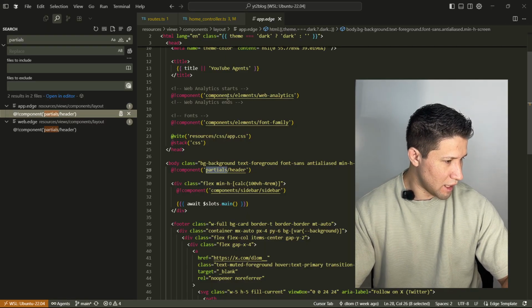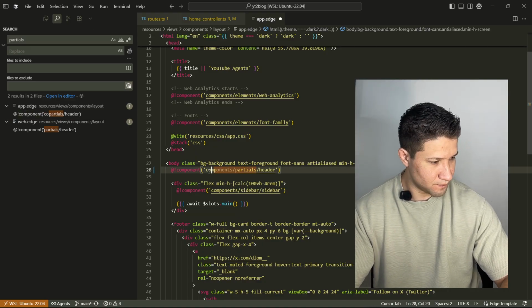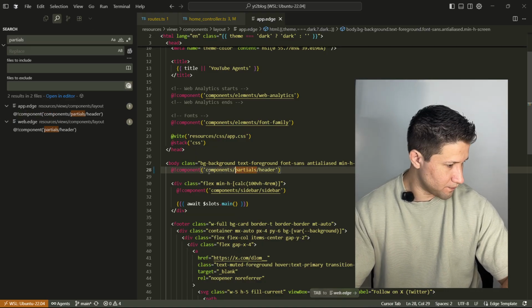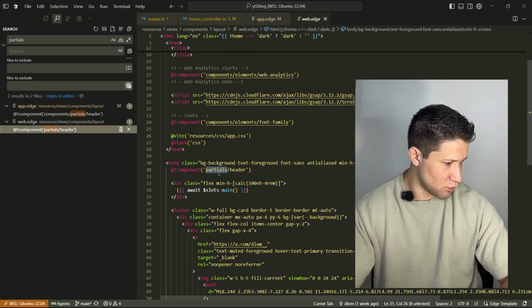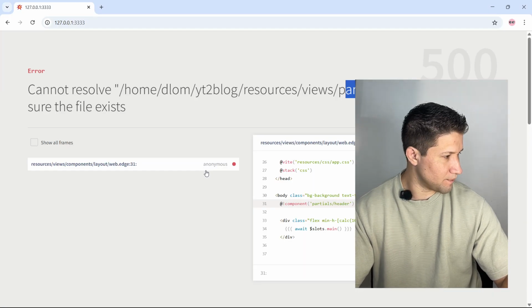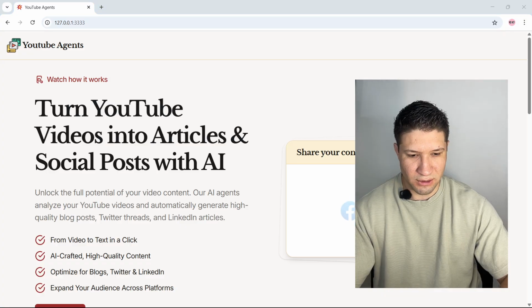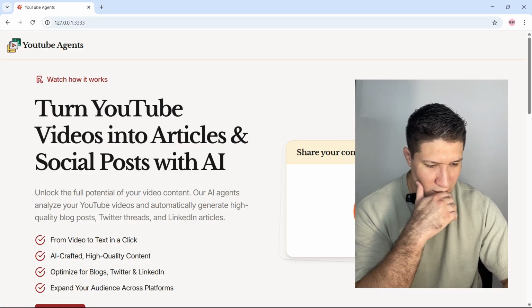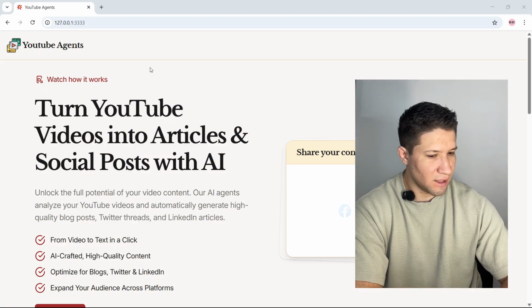So I'm just going to add it in here as components, partials header, and in this as well. So it's components, partials header. So now if I reload this, oh, I forgot to add something in here. Let me turn on PowerToys so that you can see the mouse more easily.